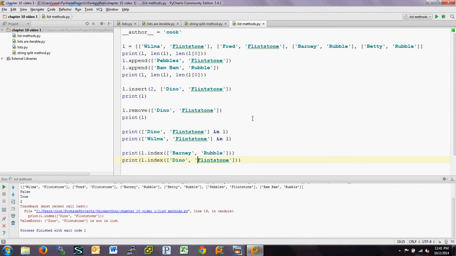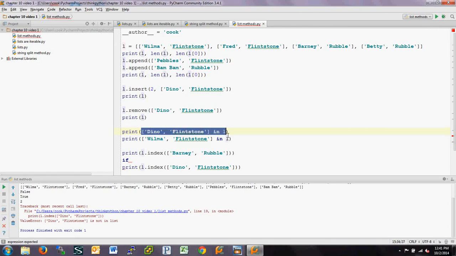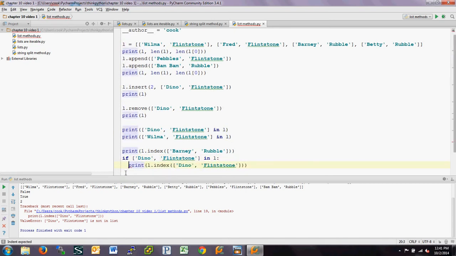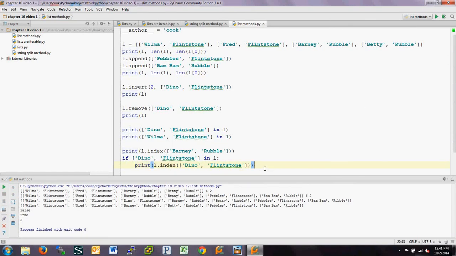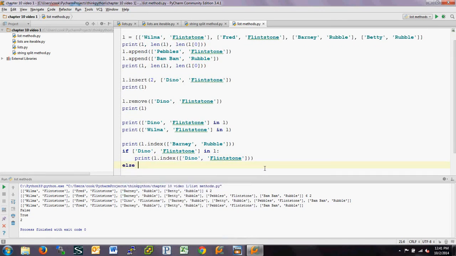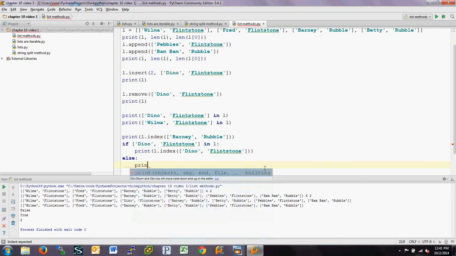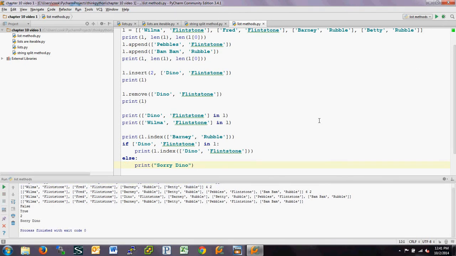Okay, so it might be better to say, if Dino's in L, print, like that. And we're not going to get anything else. Or we could just add else. Something like that. So, sorry, Dino, you're not in the list.